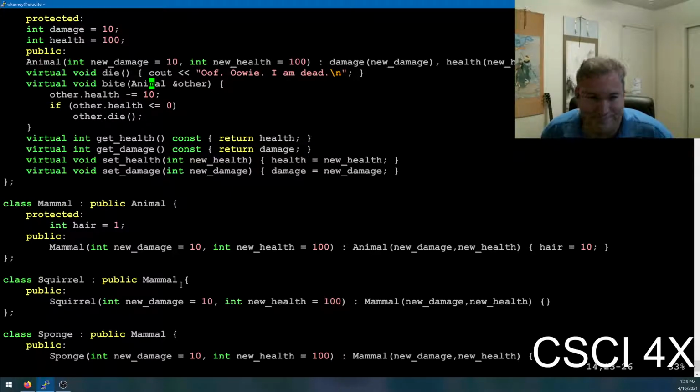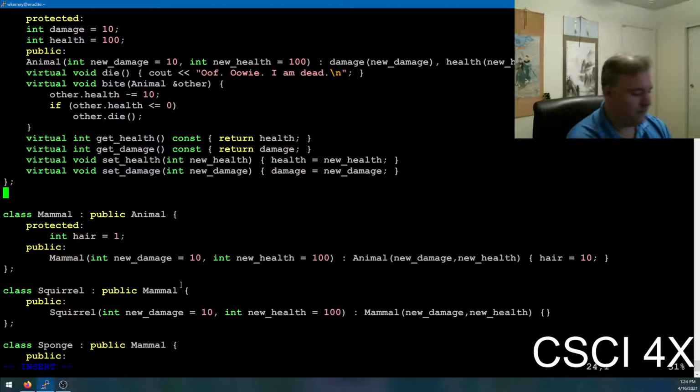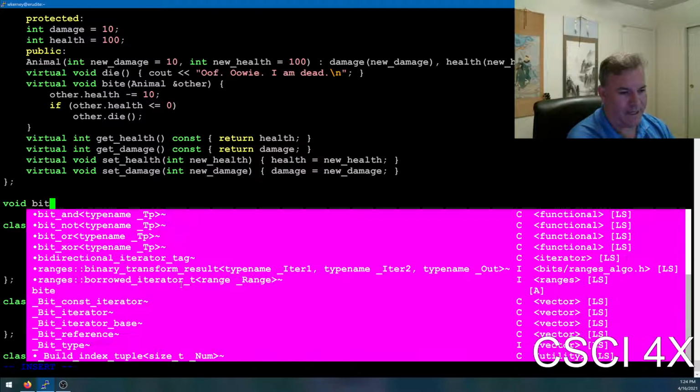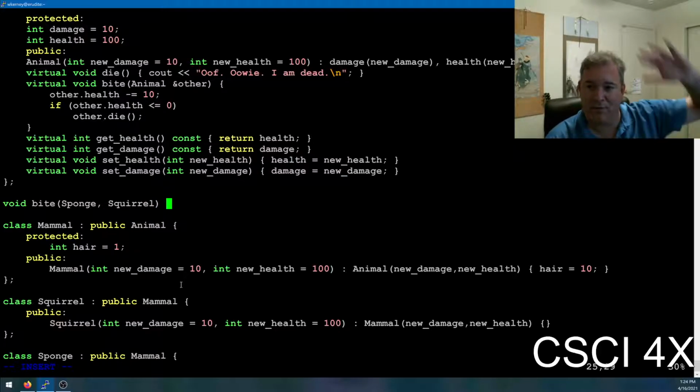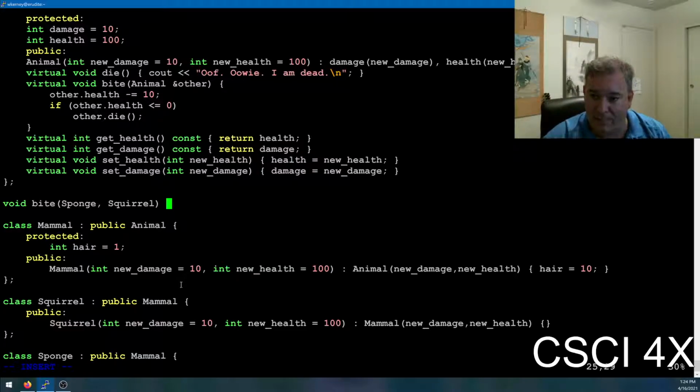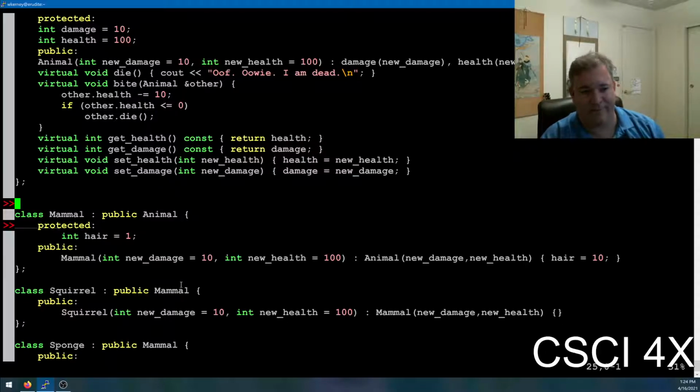Can't. There's no way of knowing what type that animal is. C++ knows because it has a virtual table set up. And in fact, there's ways you can do something like this. Like you could have a void bite that takes a sponge on one side and a squirrel on the other side and have it do double damage. But then you've got to make a function for every combination of every animal you have in the game. So if you've got 100 animals, you got to make 10,000 different functions to handle all the different ways they can damage each other. Right?